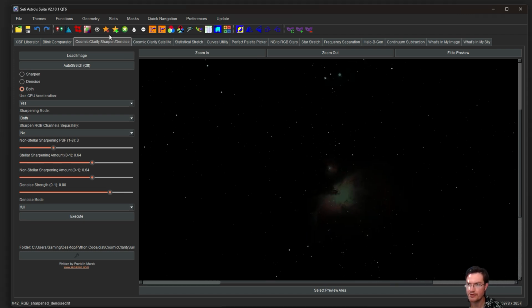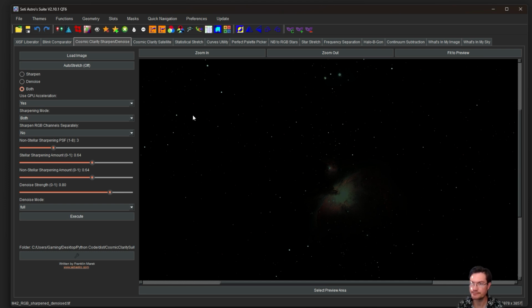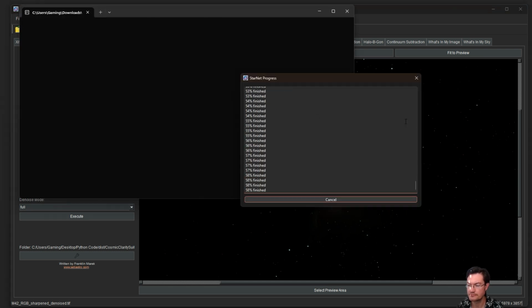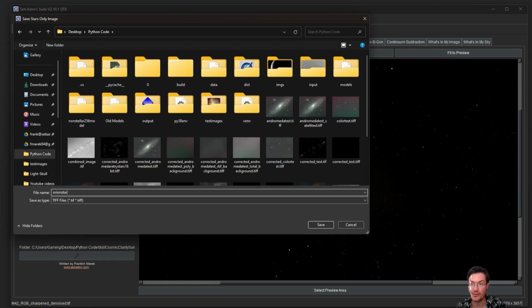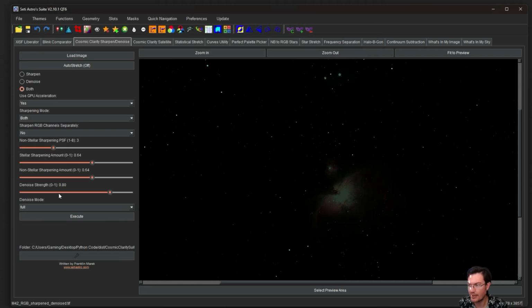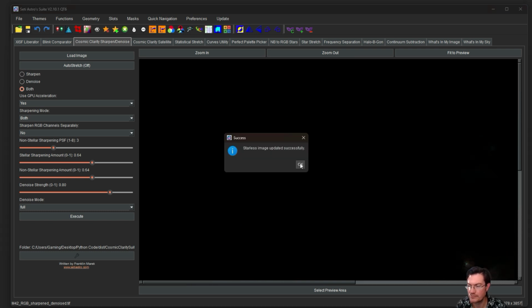The next thing we want to do is remove the stars. So I'm going to click remove the stars. Is it linear? Yes. And now it's going to go ahead and remove the stars with StarNet. When it's done, it's going to ask us where we want to save our stars only image to. I'm going to go Orion stars only. And then it's going to import the starless image over to Seti Astro Suite. It'll say the starless image was updated.